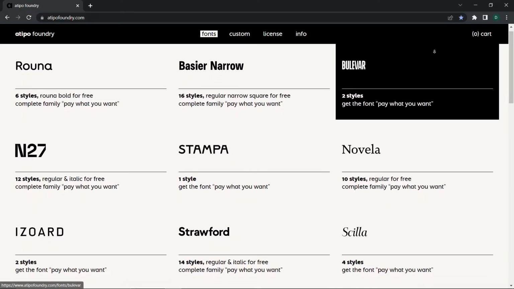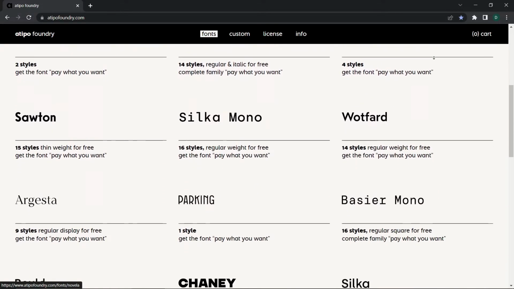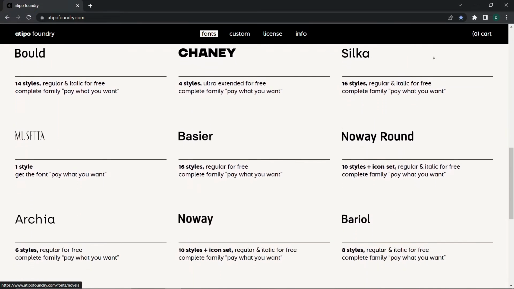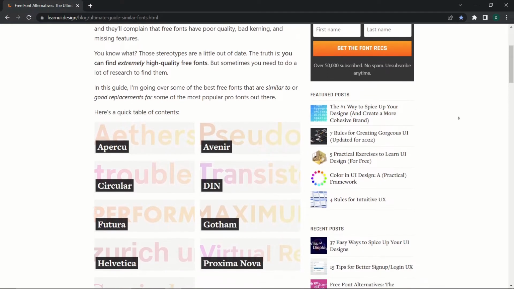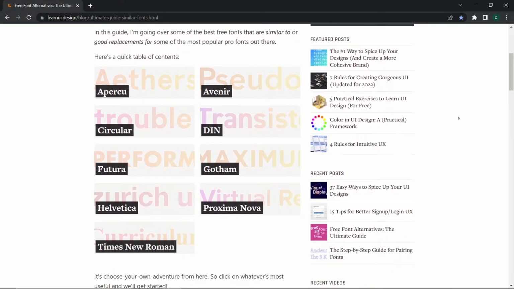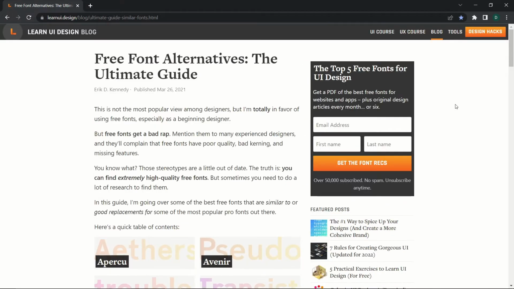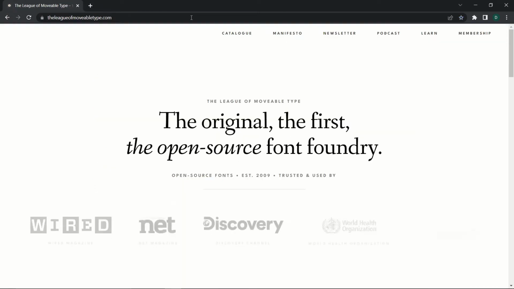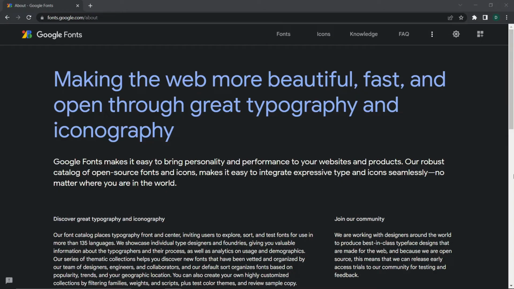Luckily, there are small type foundries which make good quality for cheap with none of the pay-per-view bullshit. But if you need even cheaper, maybe even free, look up free and open source alternatives on popular fonts on learnui.design. Free font alternatives, the ultimate guide. Also, two very good sites are the leagueofmovabletype.com and Google Fonts. I have to give credit to the League of Movable Type guys. Absolute respect.